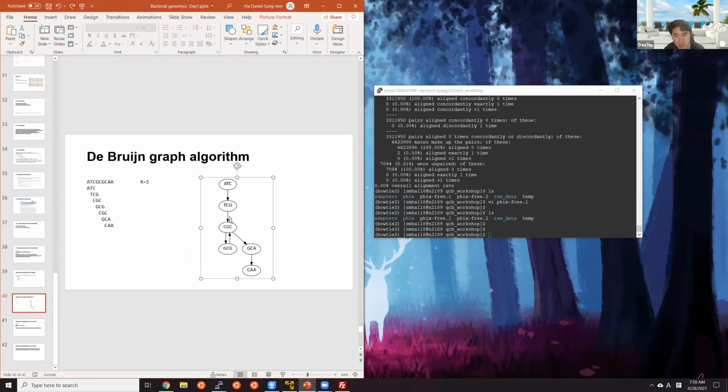So this is called the De Bruijn graph. They're going to draw this network structure with all the reads, and then they're going to measure the overlaps of these k-mers. And then with that graph, they're going to finalize the assembly.